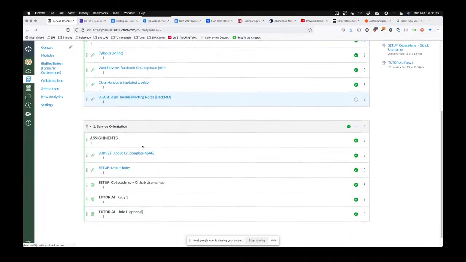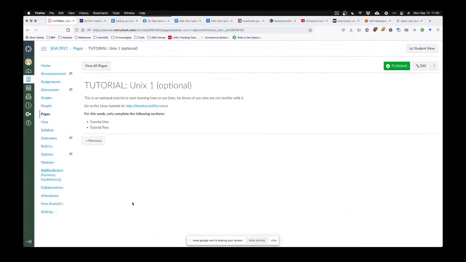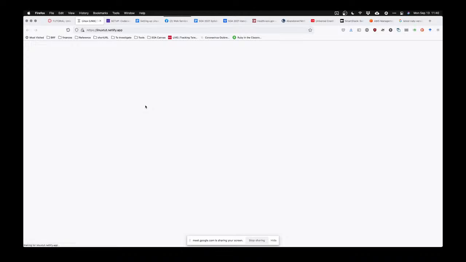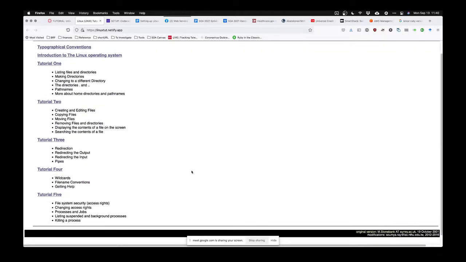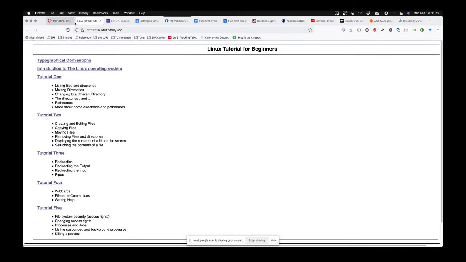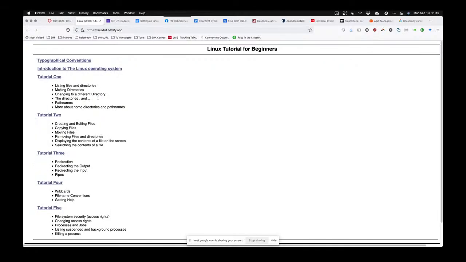All right. If any of you are not comfortable with Unix, then I've provided an optional tutorial. I'm not grading it. It's just a website that I kind of modified. I copied it from another instructor who made this website, and I've modified it. It basically gives you some tutorials on how to use the Unix command line, all right? And for week 1, if you don't know how to use Unix, I suggest you do tutorial 1 and 2 of this Unix tutorial.